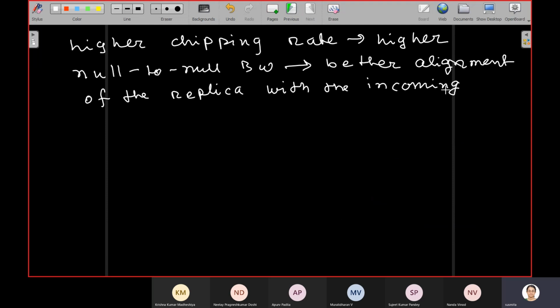Fine. But how does better alignment help in getting better pseudo-range measurements? We know that pseudo-range is given by C times (TU minus TT). TU is TR minus TT, where TR is the time of reception, TT is the time of transmission, and C is the speed of light.